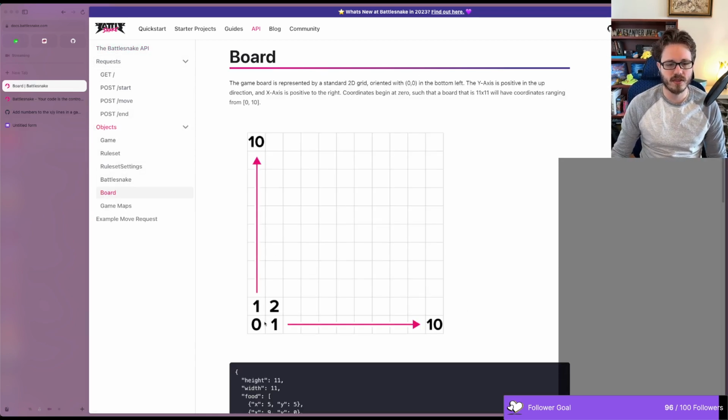So in BattleSnake, the board XY positions start at 0, 0 in the bottom left, and X's go in the X direction and Y's go in the Y direction. So we're always in this positive quadrant with 0, 0 in the bottom left. Sometimes 0, 0 will be in the top left for these kinds of systems, so it's good to know where it is.